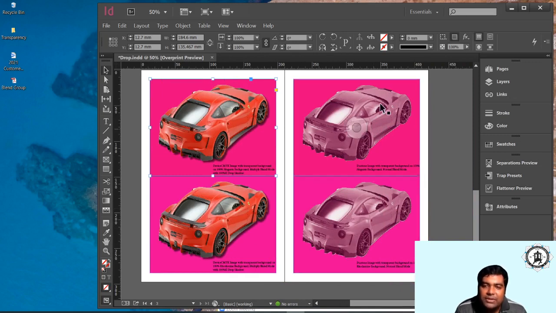In the third page, you see the background remains the same. This is 100% magenta. This is also 100% rhodamine spot color. But the color of the card is now duotone. This color is made out of, I think, again rhodamine. I have made this with rhodamine and black. That is the color that I have chosen.